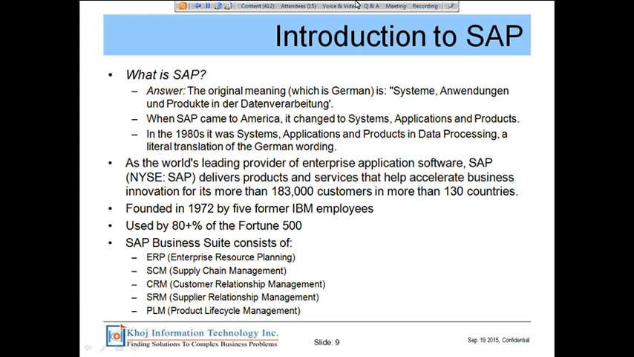So together, all of these 5 areas make up the business suite, and anything and everything you want to do in a traditional business to manage its resources, you can do using these products.